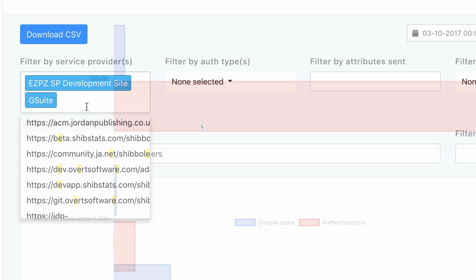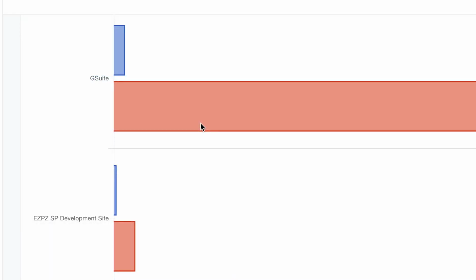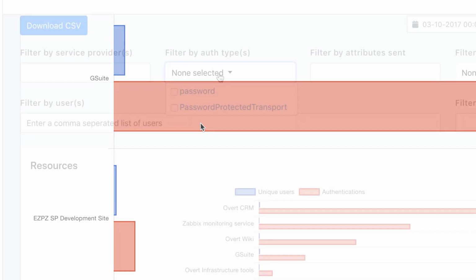You can add multiple service providers just by simply clicking on each service provider you would like to add from the list. The graph and table data below is automatically updated as soon as you add in any filter, as you can see the graph updating below.